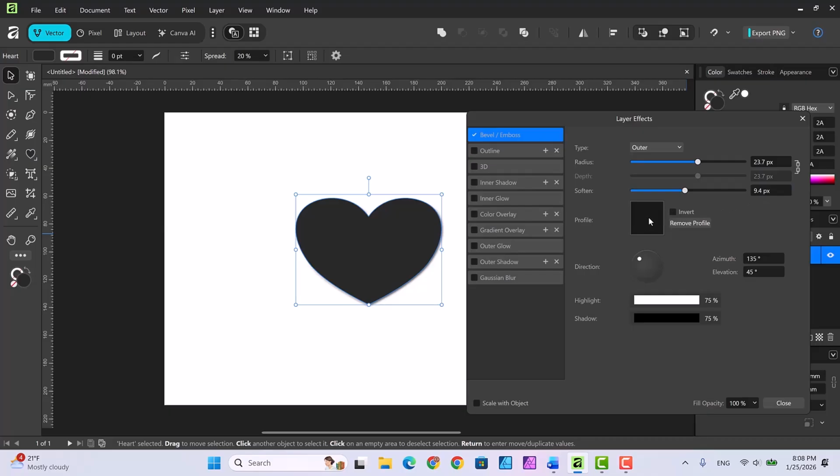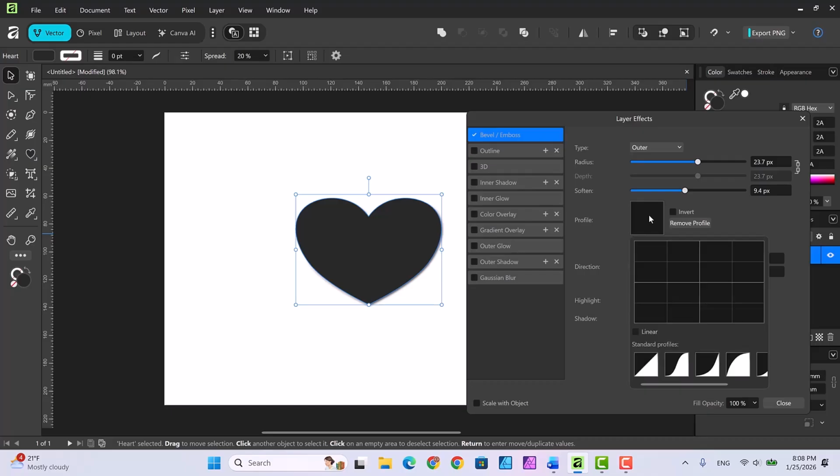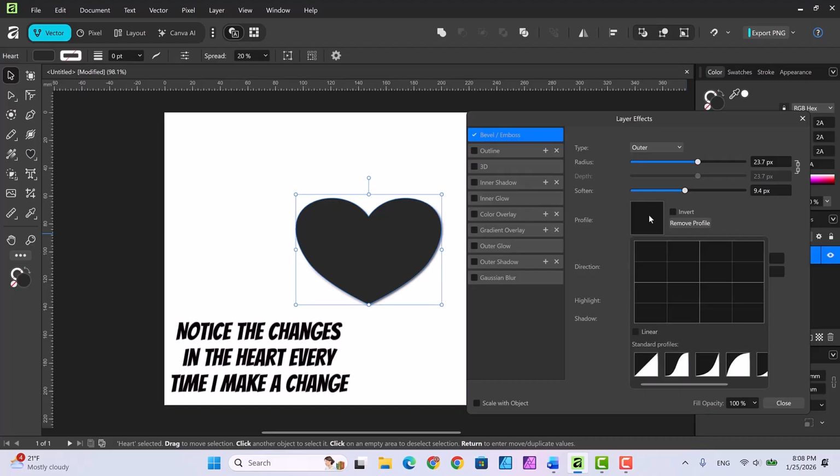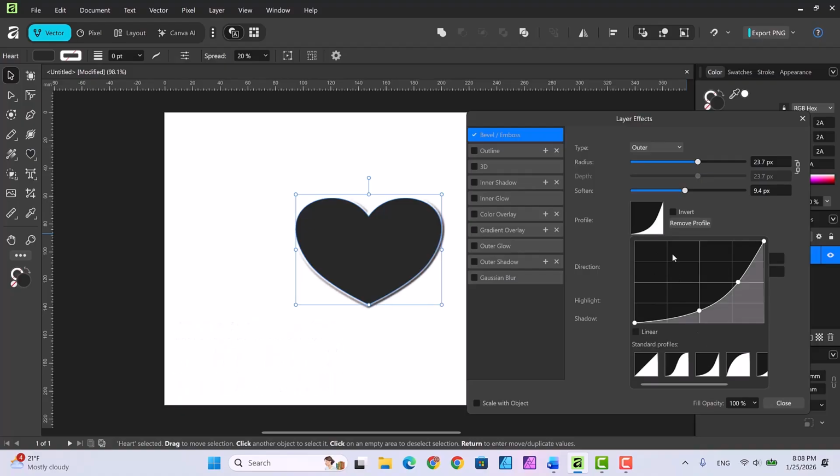Then over here we're going to need a profile for it because it's going to be kind of a 3D effect for our heart. We're going for a metallic 3D effect, at least as best we can. So I'm going to select this third standard profile right here. I'm going to click that, and then we're starting to get our emboss bevel effect.